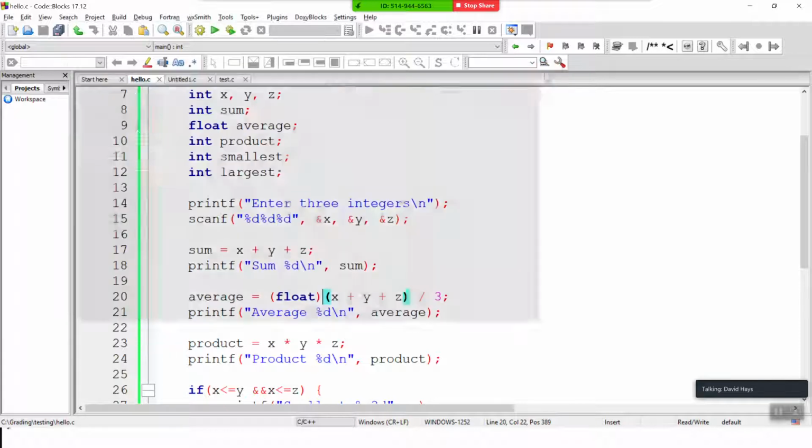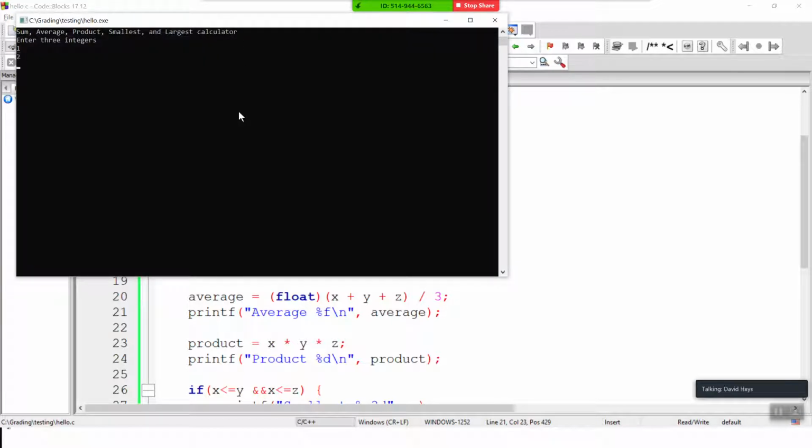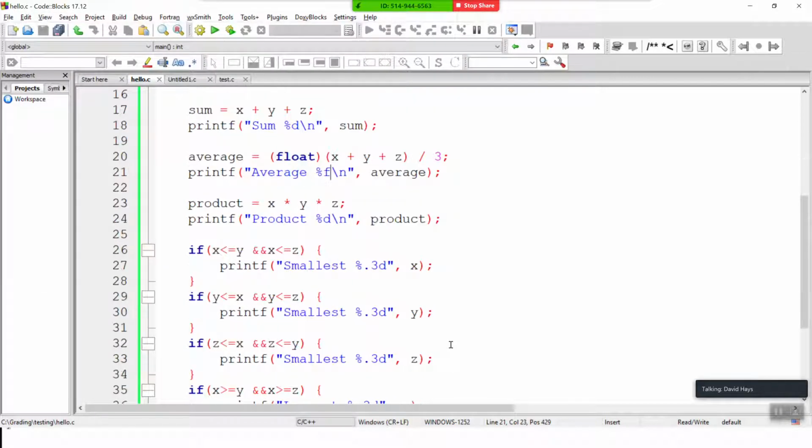1,610,000,000. How bizarre. Oh, because I'm printing as %d. %f. 1, 2, 5. Okay, that looks better. Average is 2 point something. Product, smallest, largest. I might change that slightly.